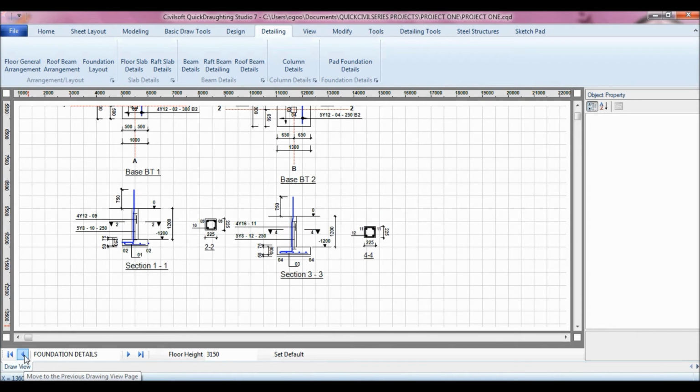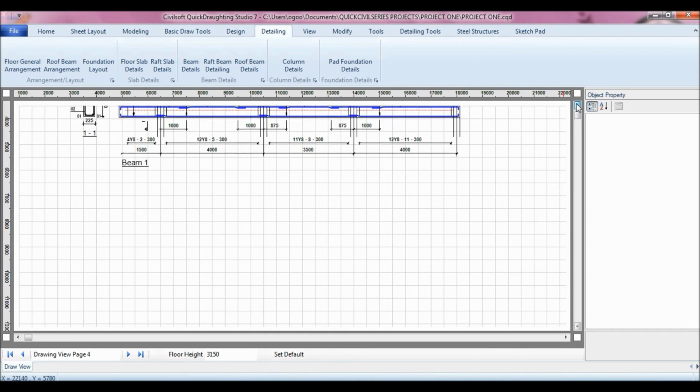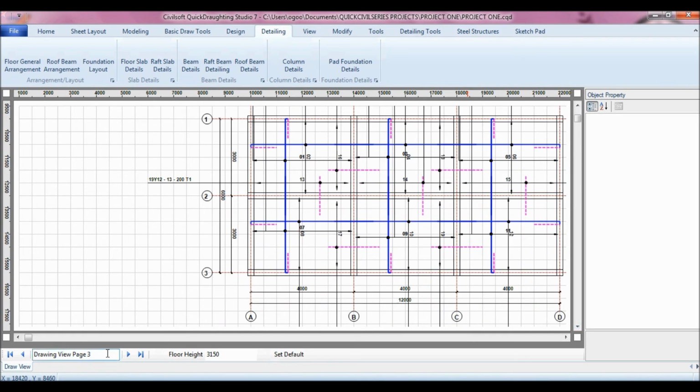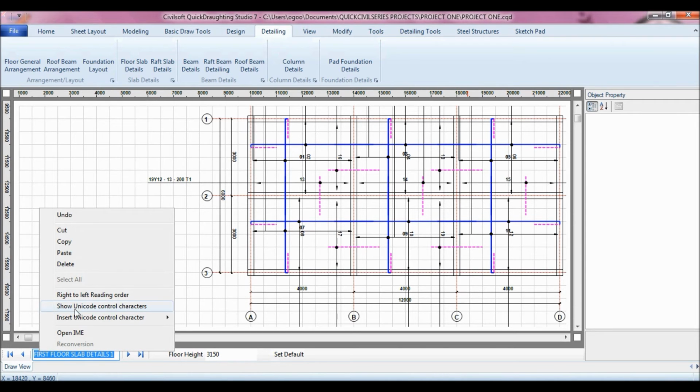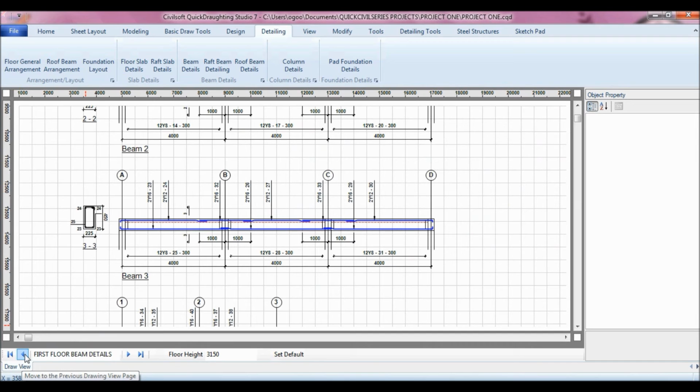Now, of course, you can navigate through the drawings that we have done so far. Just take a look at them. You can also remove any page. Okay, this is our sketchpad stuff. Then this is my slab details. I call this my first floor slab details. Let me call this slab details one because we have basically two of them. So this is my first floor slab detail two. This is my beam GA, beam details.